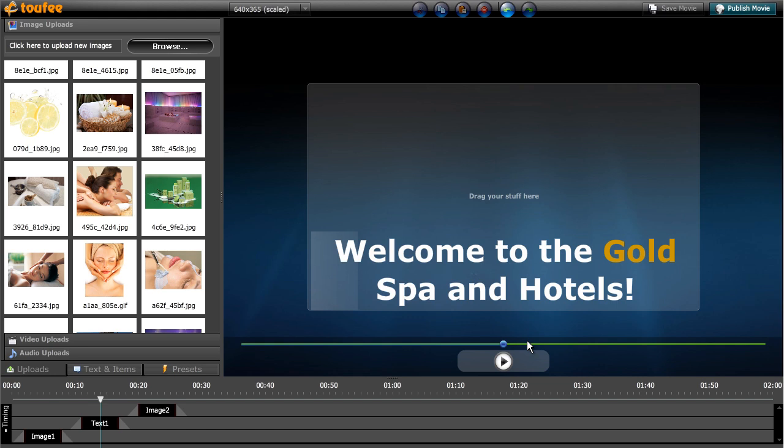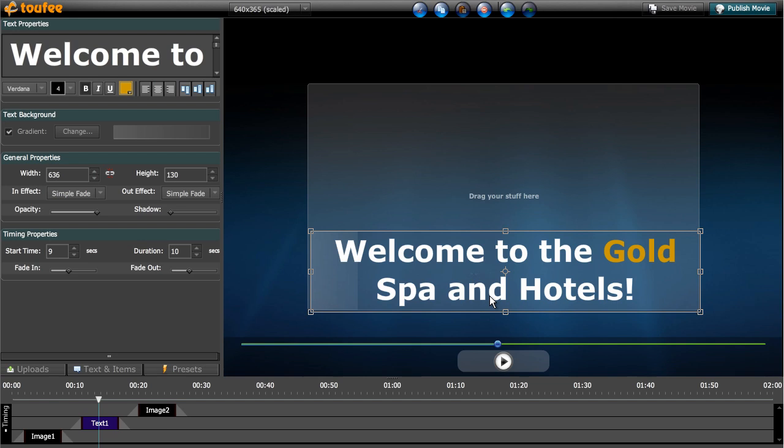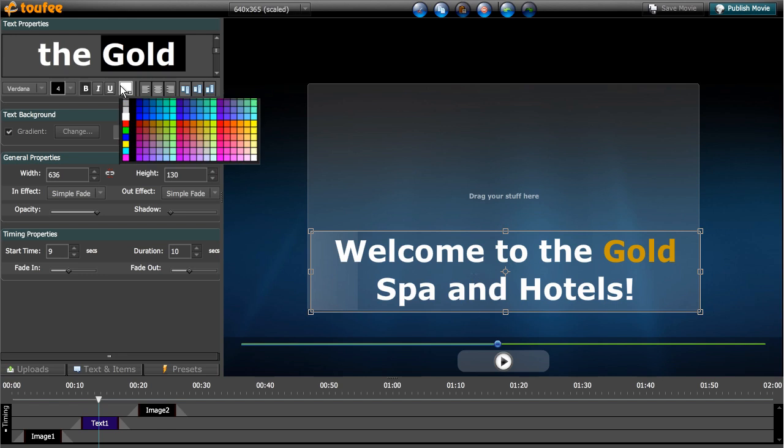Next is customizing the items of your movie. To change an item, simply click on it in the stage or timeline. Once selected, it will open up a Properties panel on the left side here, where you change the item's properties.